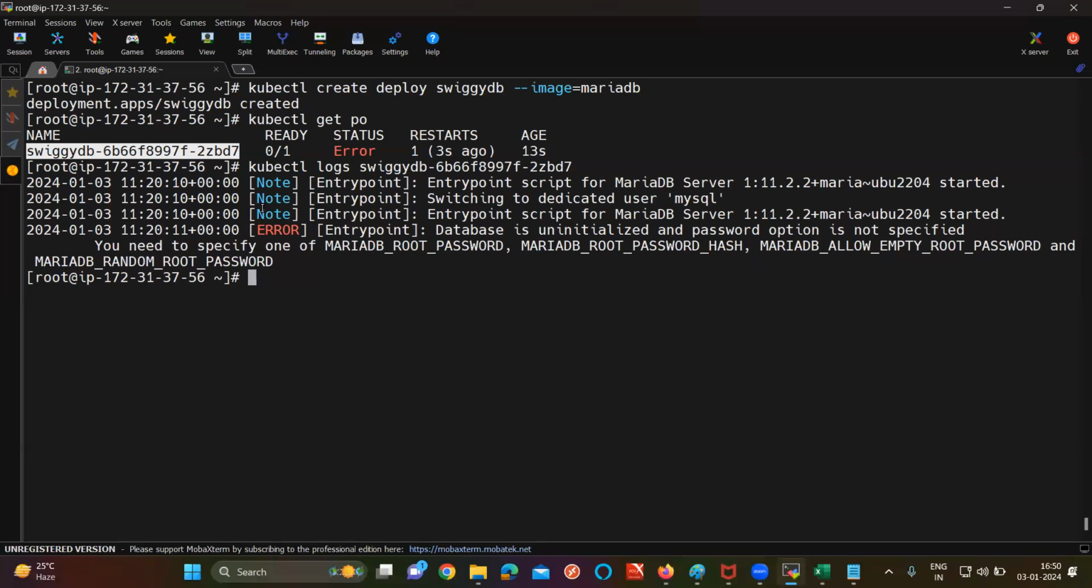Read the error, man. It is telling you that you need to specify at least one among them. You need to specify the MariaDB root password, or the MariaDB root password hash, or the root password, or any other one. Among them, you need to use at least one variable. That is the reason why it is not accepting, sir.